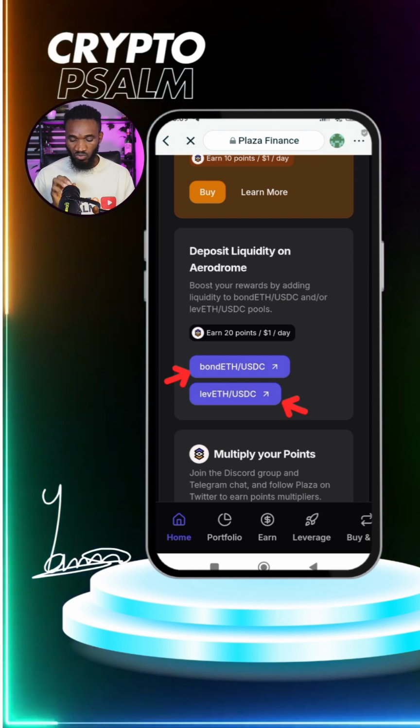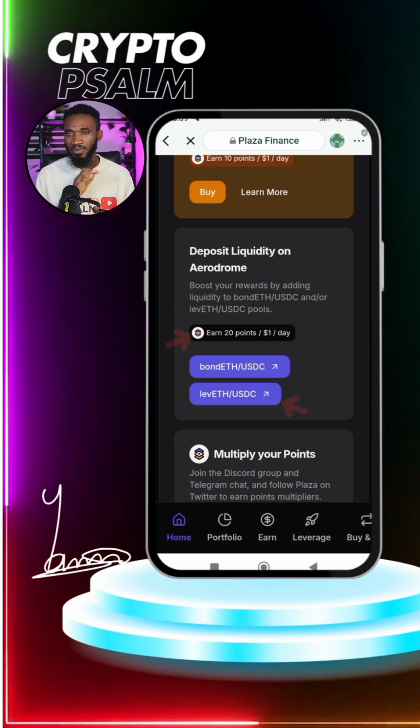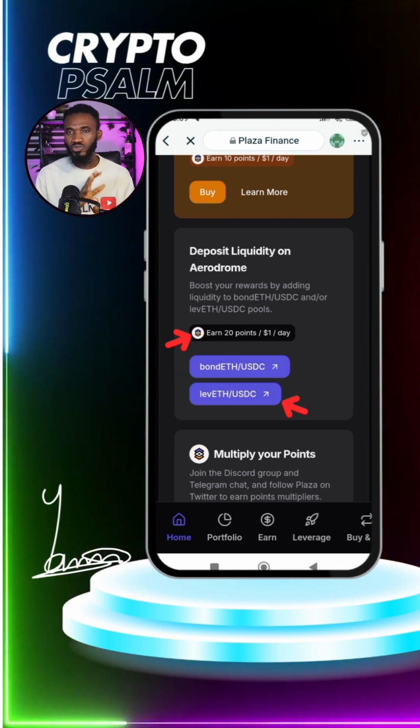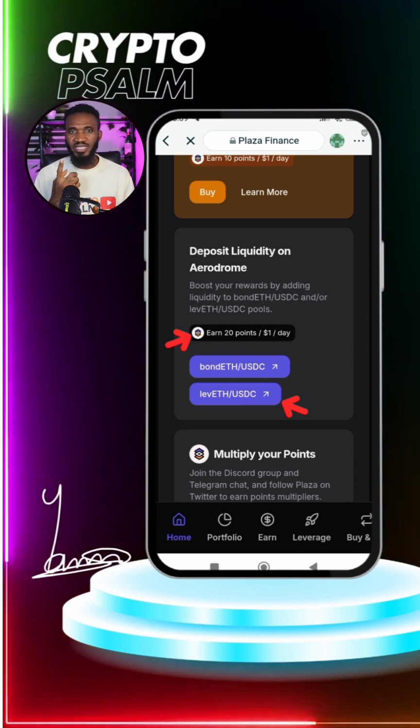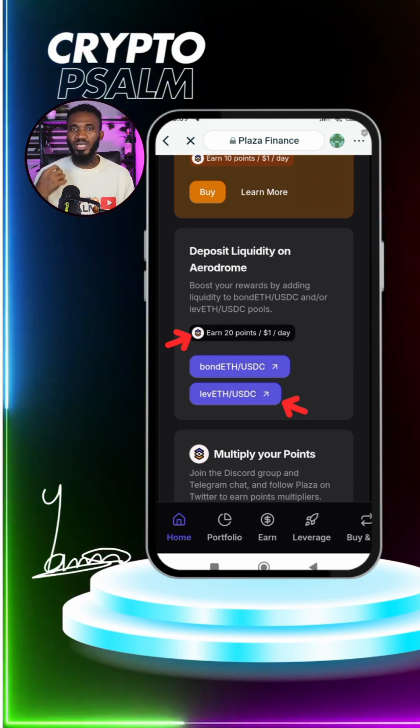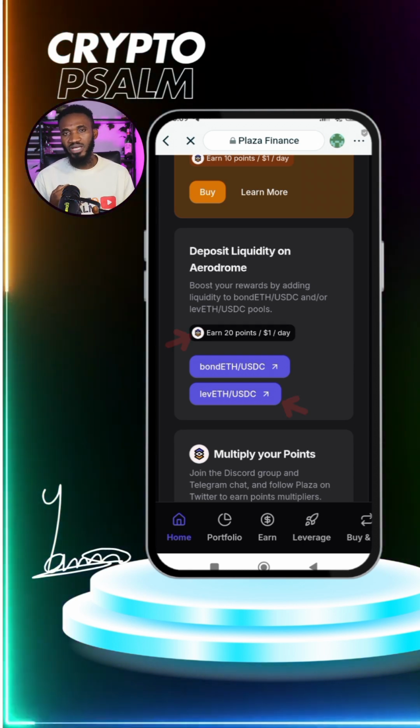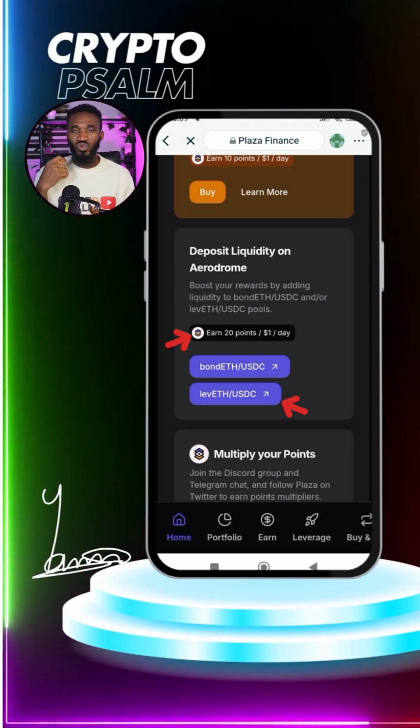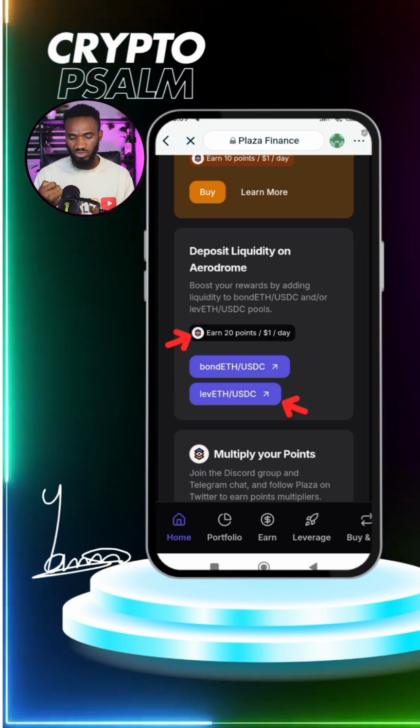All right. So for Plaza Finance, you can see the points you'll be getting. If you are doing this, you'll be getting 20 points per each dollar you provide as liquidity. So this point will actually tell us how many coins you are going to be getting from Plaza Finance when they want to do their airdrop distribution. All right.